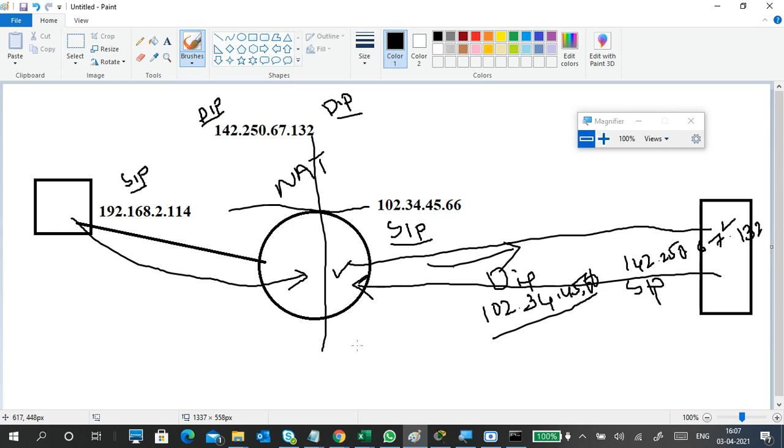So the router received a packet from the destination. From google.com, I received a packet. What will it do? It retranslates and forwards to this port directly. It knows what the local IP address is. It automatically translates and gives it. So google.com knows our public IP address only. It does not know what your local IP address is. It knows your publicly connected IP address only. Whatever you use inside, google.com doesn't know. So this is called NAT, network address translation.